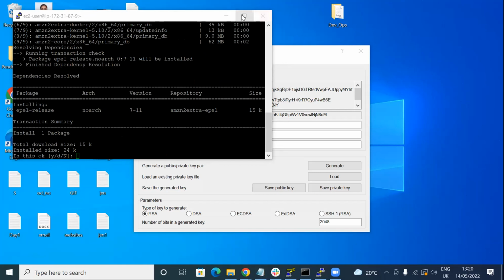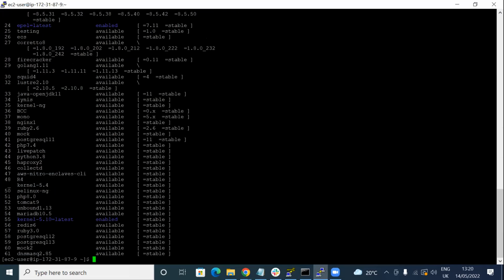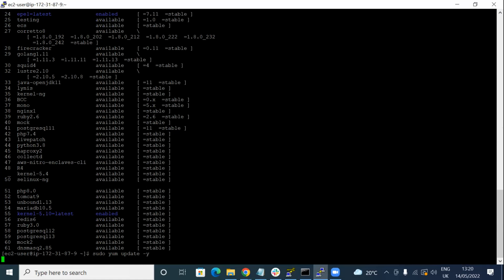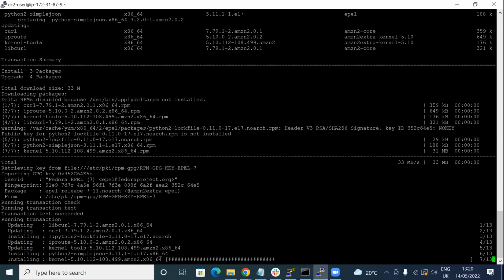Press Y. Ankit, whatever commands we have run right now for Linux, paste all the commands in the chat window by steps 1, 2, 3, 4. Now the next command, write sudo yum update -y. You know why we pass this -y, guys? Because by default we are giving an option as yes, so it won't ask you to enter those yes and those things.